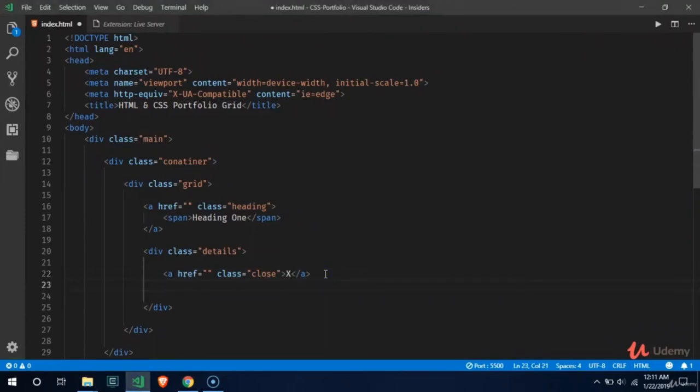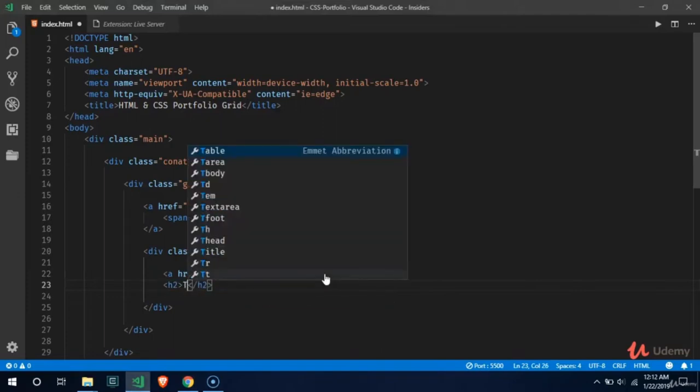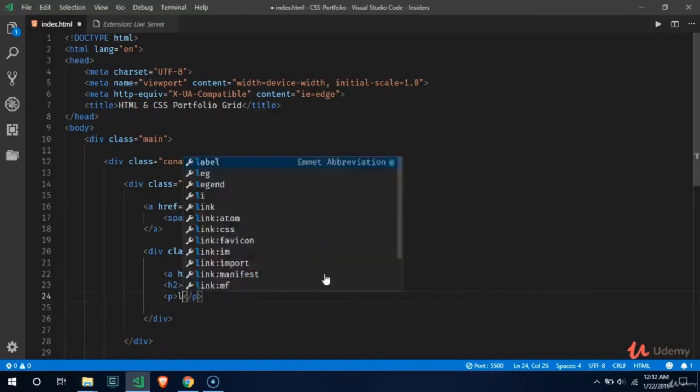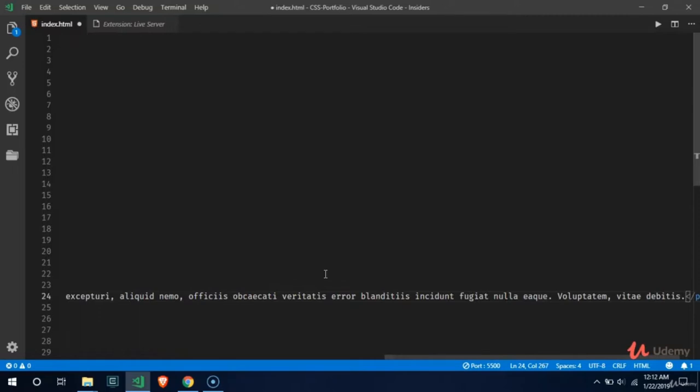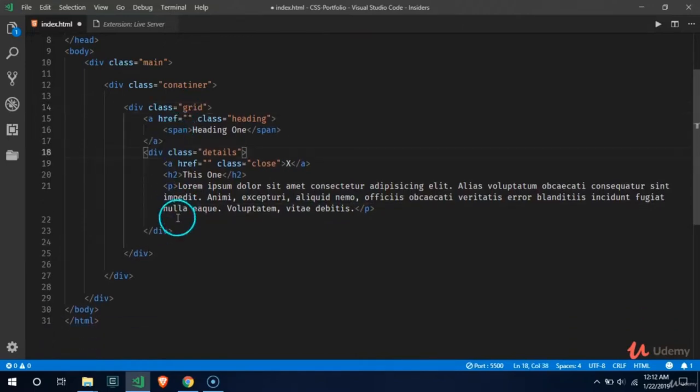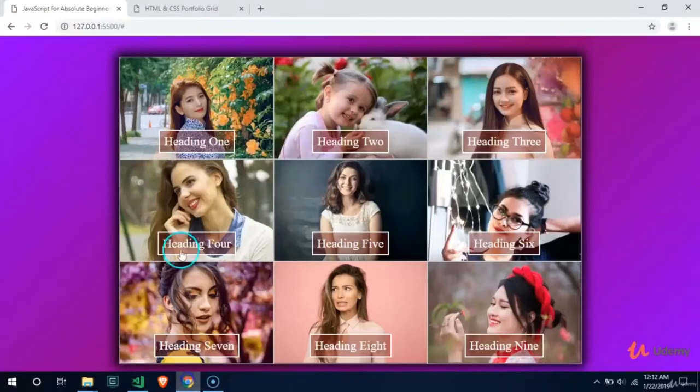Now I'm going to take an h2 tag, this is 1, and I'm going to take a p tag, and paste some lorem ipsum inside the p tag. So now you got the grid 1. I'm going to clean up the code. Now you got 1 grid. If I save and go to the page, you will see something like this.